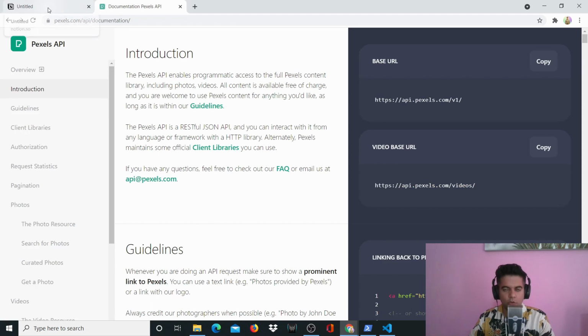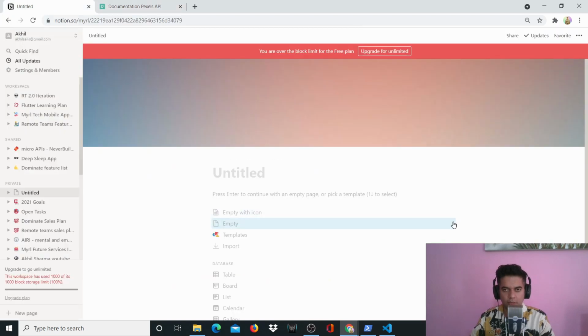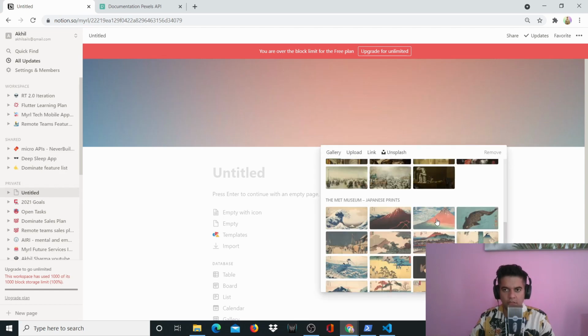But before that, let me show you why you would want to use the Pexels API. I mean, if you can just download the videos and photos, why would you want to use the Pexels API in the first place, right? So this is a very popular product called Notion. This is team collaboration software. And here, if you create a new board, you can set the covers here for every board. So if you say change cover, you see all these images which are in their gallery. These are the fixed images in their gallery.